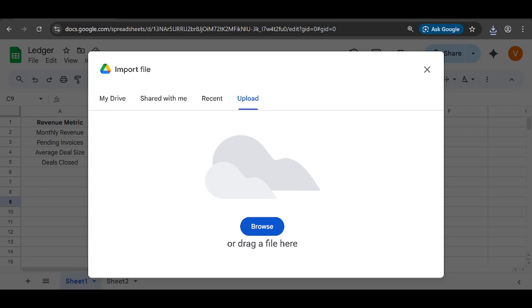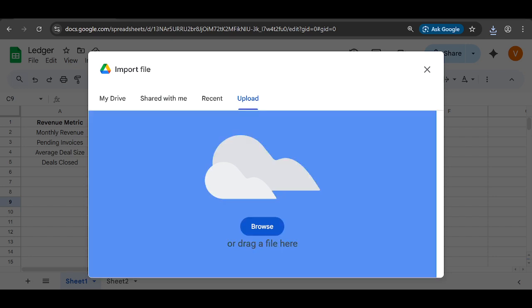Once you've chosen the source, either select the file or paste the link. You'll usually see a quick preview so you can confirm you picked the right file. Take a moment to check column headers and a few rows to make sure the structure looks right. If the file includes dates or numbers, a quick glance here helps catch any formatting surprises early.